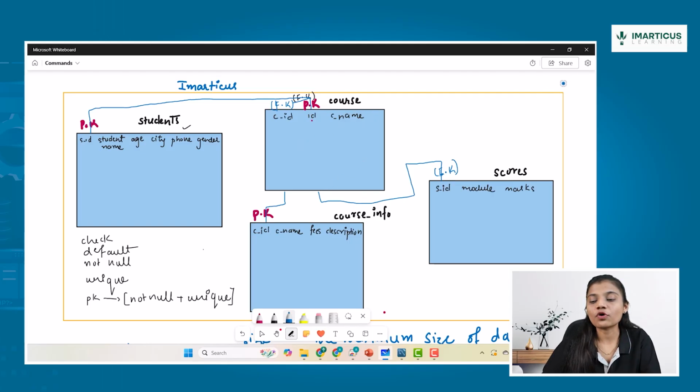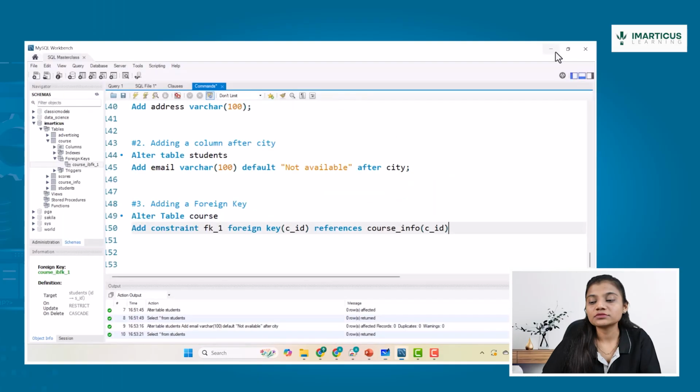So here you can see foreign key 1. And what is this constraint? It's a foreign key. Now the name could be anything. I have given it FK1. If you want to write something else, you can write something else. So foreign key, which column from the course table is acting as a foreign key? Course ID. So here you can see the course ID from this table refers to the ID in the course info table, in order to give only those courses which are available in the institute.